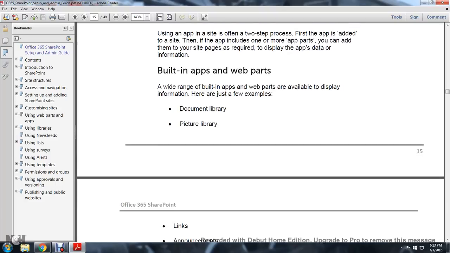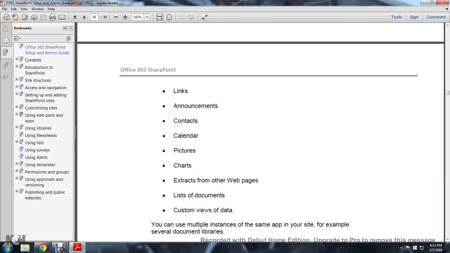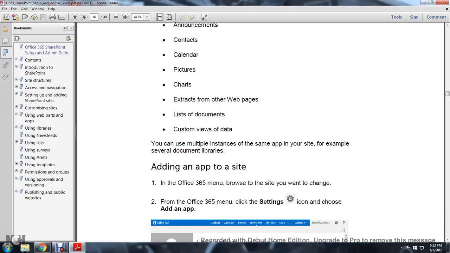Built-in apps and web parts. A wide range of built-in apps and web parts are available to display information. Here are just a few examples: a document library, a picture library, links, announcements, contacts, calendars, pictures, charts, extracts from web pages, lists of documents, custom views of data. You can use multiple instances of the same app in your site, for example, several document libraries.